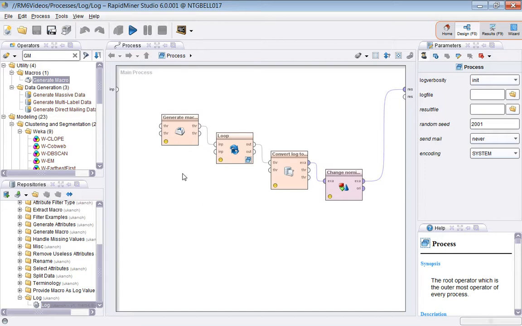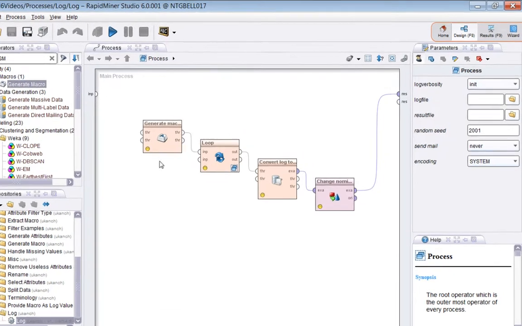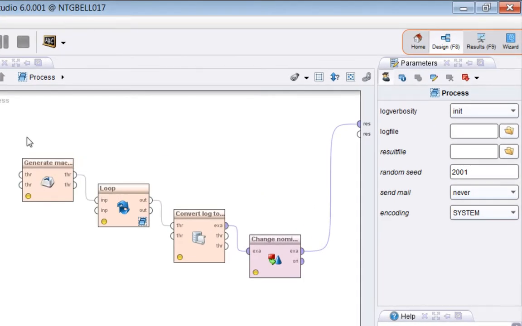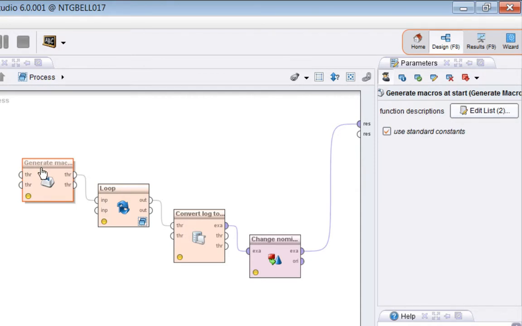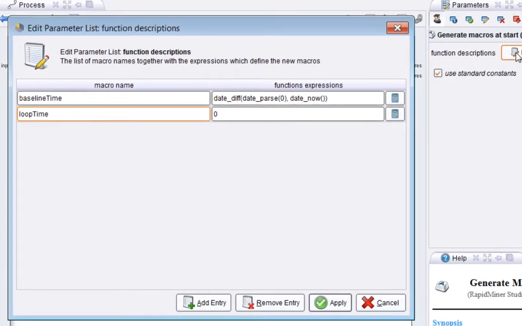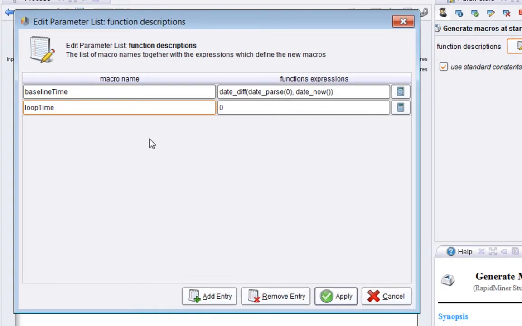It has a number of operators as I described, so let's go through them one by one and I'll explain what the process does. This first operator is a generate macros operator. This simply creates two macros which really are used to set up the initial starting conditions for the process. So essentially what I'm doing is calculating a time when I start and a loop time, which I'm setting to 0. I'm going to be recording this from the log operator.